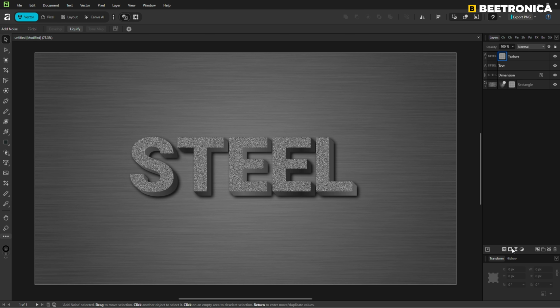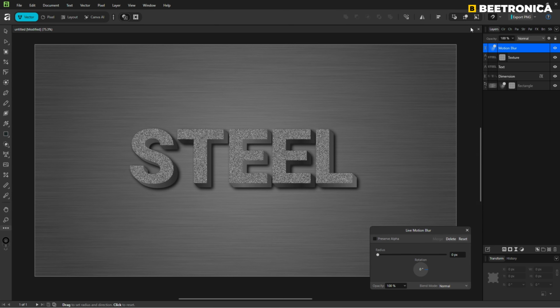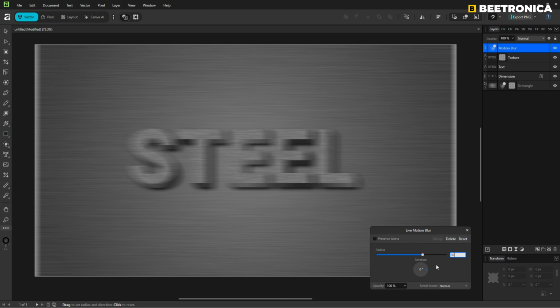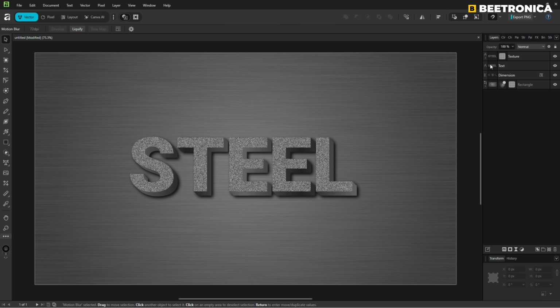After that, I'll go to Filters, select Motion Blur, then I'll set the radius to 30 pixel, check Preserve Alpha. Now I'll drag the Motion Blur filter into the texture layer. Expand the texture layer, move the Motion Blur filter on top of the noise filter, and close it. Now I'll drag the texture layer inside the text layer.